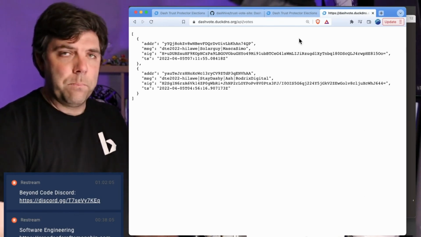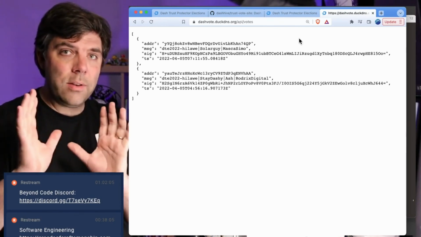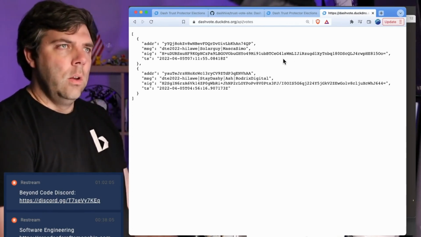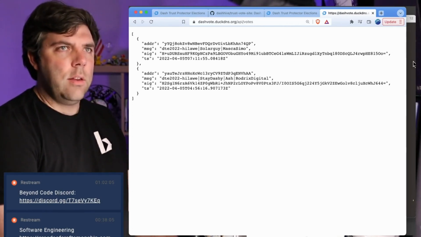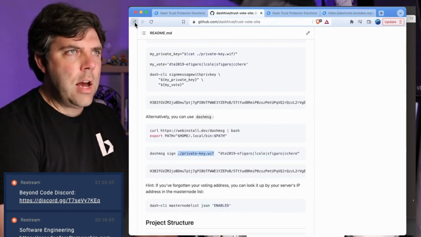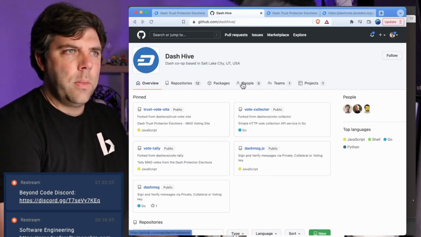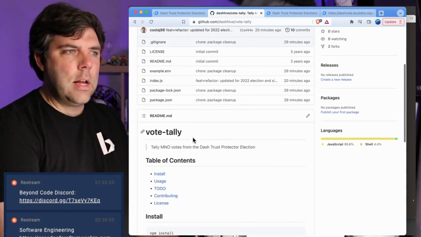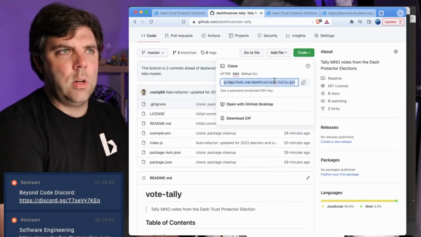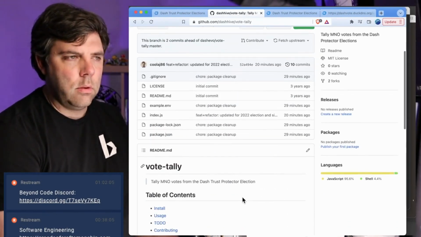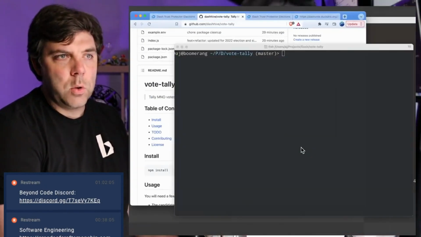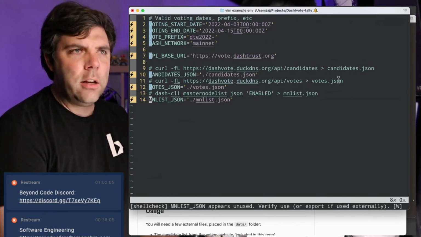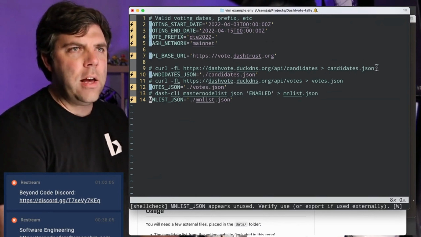Now, this is the next part. We're going to talk about tallying the votes. Well, I guess we already are talking about tallying the votes. The way that we tally the votes is back here at -hive. There is a tool called Vote Tally, and it's got some instructions here. If you know about code, you can just clone this repository and that gives you the tool that does the tallying. There's a couple of different files that are needed: a candidates file, a votes file, and a master list file.